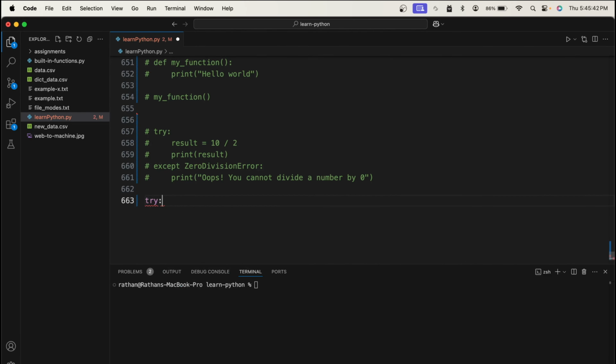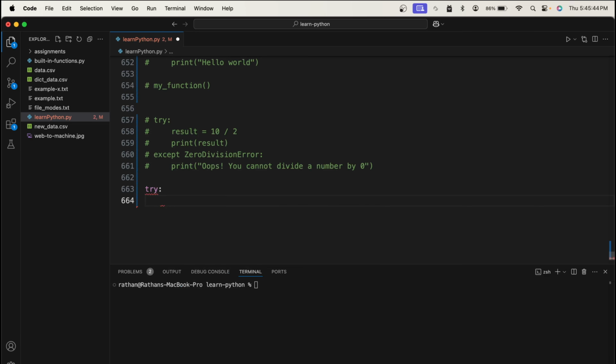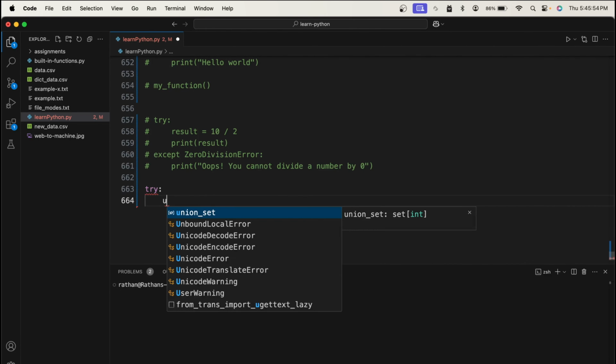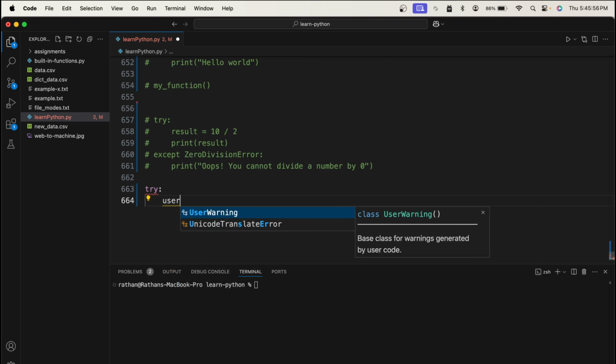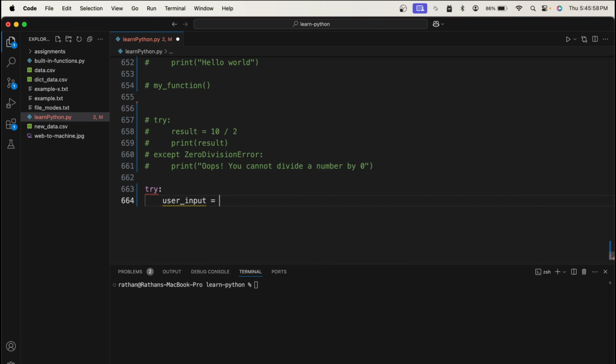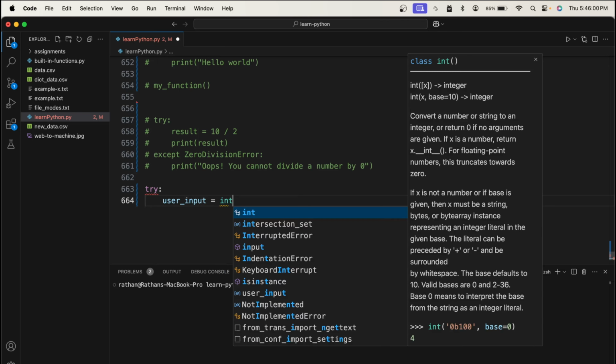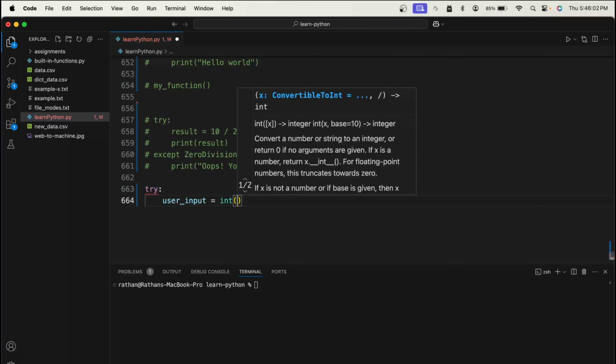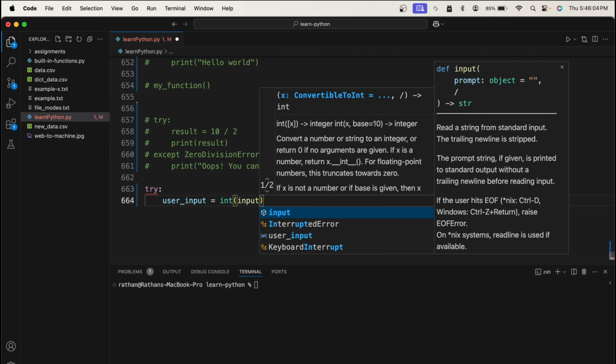So let's put a try block. In the try block, instead of taking this 2 or 0 as a static value, I will take it dynamically, from the user. So I'll say user input is equal to int of input.